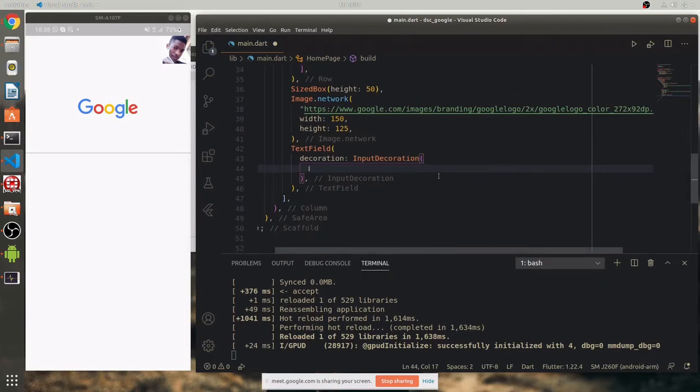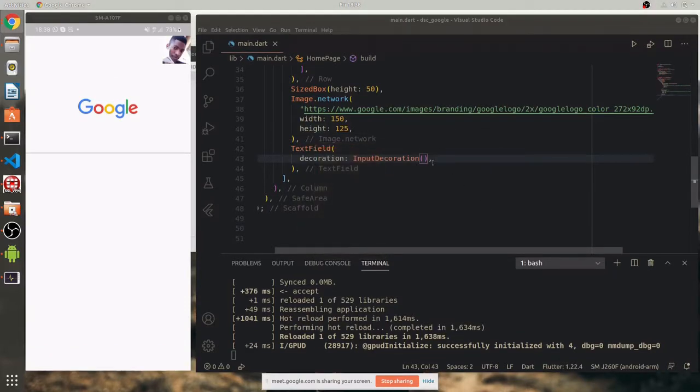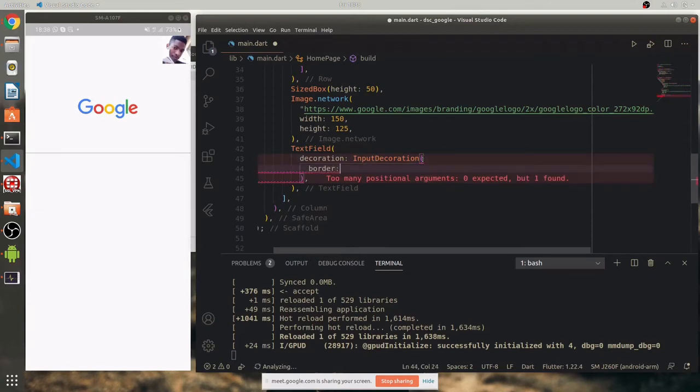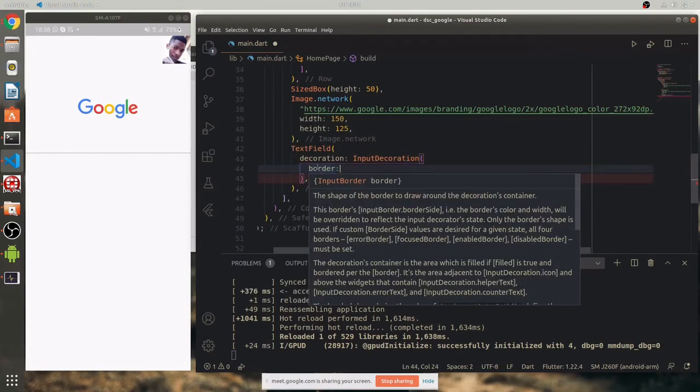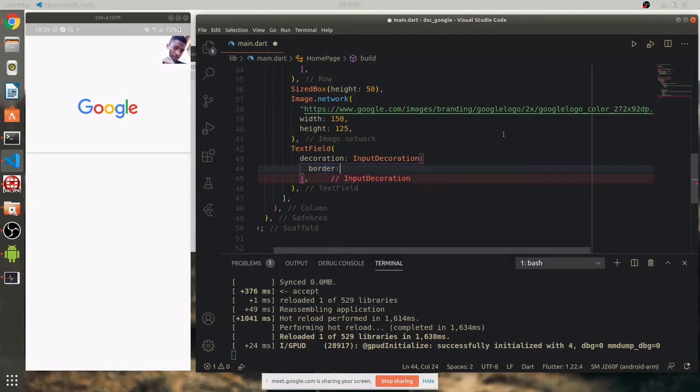Okay, good. The first thing we'll want to do is give it a border here. So let's go ahead and give it a border. And what is a border supposed to be? If we look in the documentation again, it says that you can have an underlined input border, which I believe is the default, or you can have an outlined input border, which will draw a line around your text field. So we'll go ahead and do an outline input border.